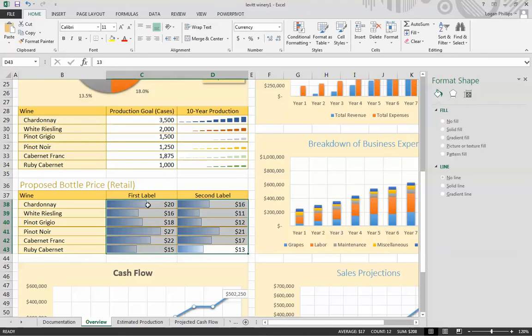Now you can see it shrink the data bars down so that the biggest one only covers about 3/4 of the width, giving plenty of room for the numbers now. So we don't have data bars going on top of our numbers.